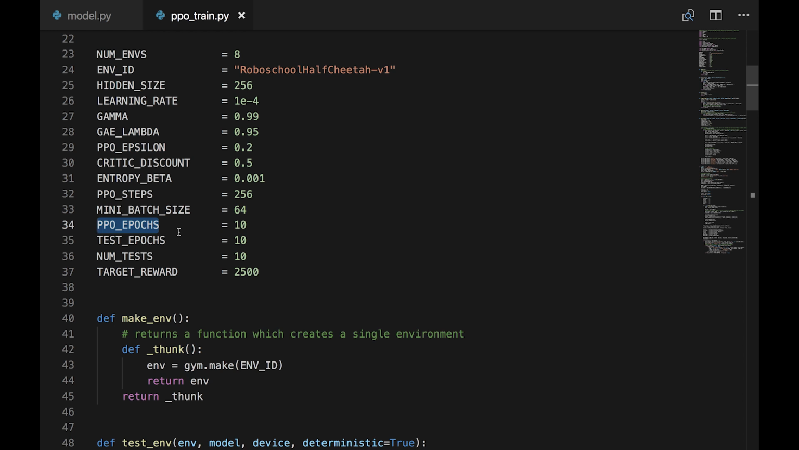So if the training buffer has 2048 transitions and the mini batch size is 64, one epoch would be 32 randomly selected mini batches. So if PPO epochs is set to 10, we'll propagate the network over the entire buffer of training data 10 times. This will make more sense when we get into the code below.